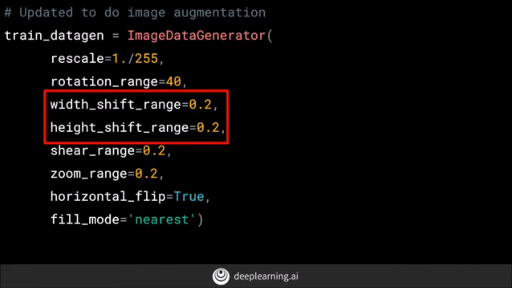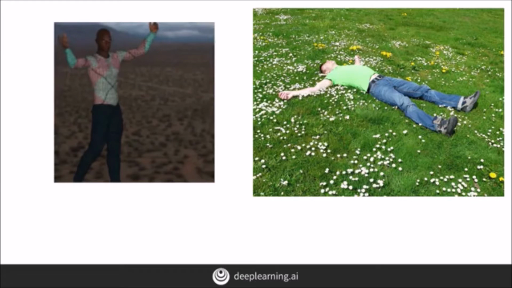Shifting moves the image around inside its frame. Many pictures have the subject centered, so if we train based on those kind of images, we might overfit for that scenario. These parameters specify as a proportion of the image size how much we should randomly move the subject around. So in this case, we might offset it by 20% vertically or horizontally.